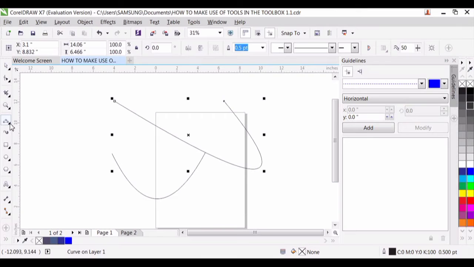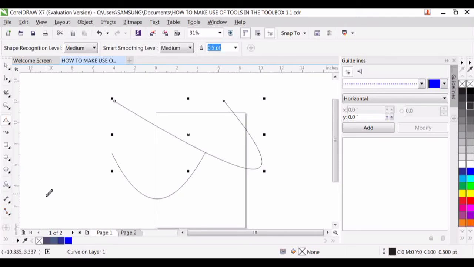Now the last one for the curve tools is the smart drawing. The smart drawing helps you to shape your drawing in a dignifying way. For example, when you draw a curve, an arc, this is what you drew and it will shape it for you and make it very curved. It's going to shape it, and when you draw a line that is not straight, it can make it straight.